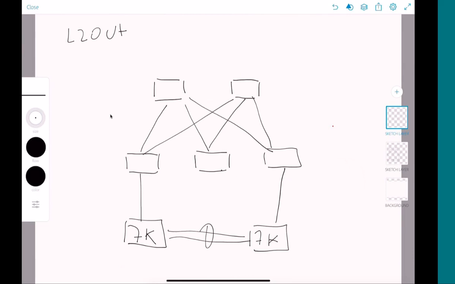So any questions on the L2 outs or the endpoint group extensions?